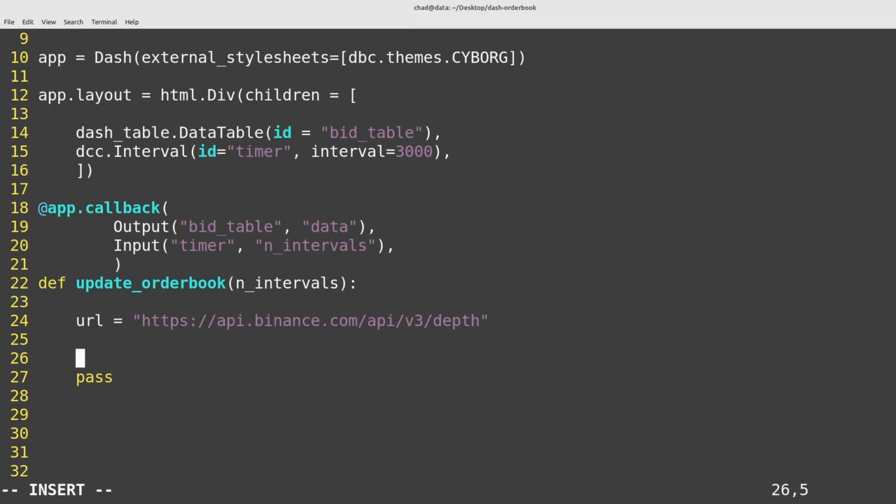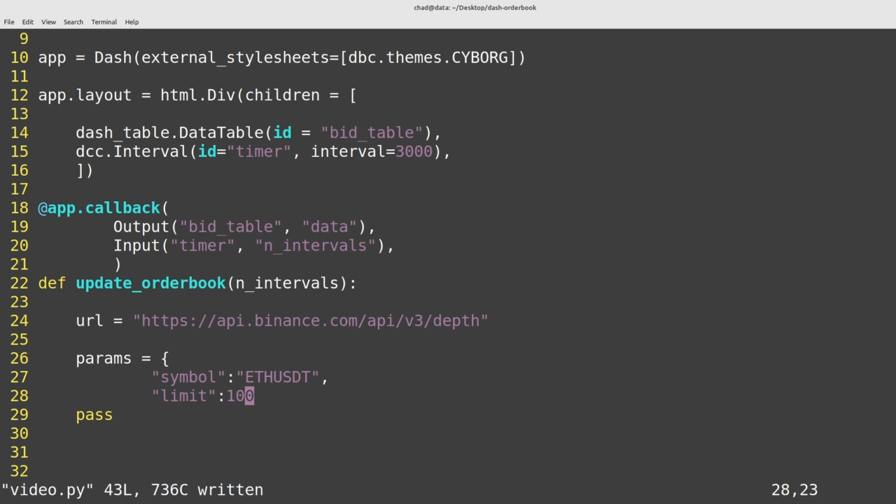So I'll set my params equal to a dictionary. It's going to have the symbol. For now, I'll just hard code that. I'll set it to, let's say, ETHUSDT. And we'll also want a limit in here. For now, I'll set that to be 100. It's not massively important either way at this stage.